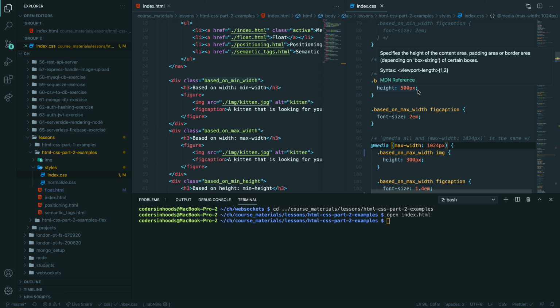And the vice versa with max widths. If your platform is mainly for the desktop, your default styling should be for desktop. And then if somebody shrinks the screen or opens your website on the mobile, then you will have your max width that will overwrite it.